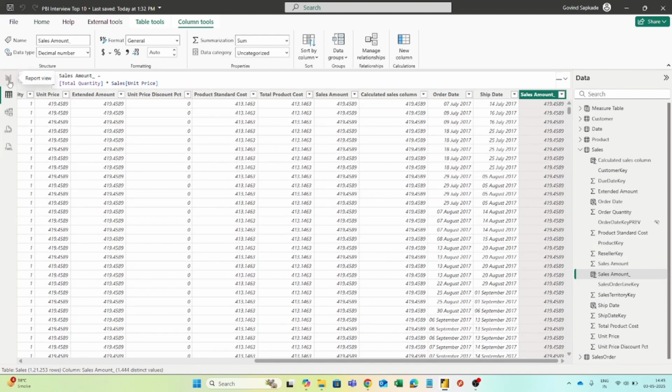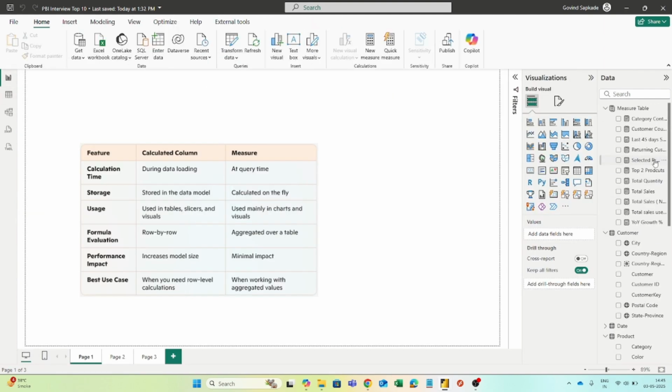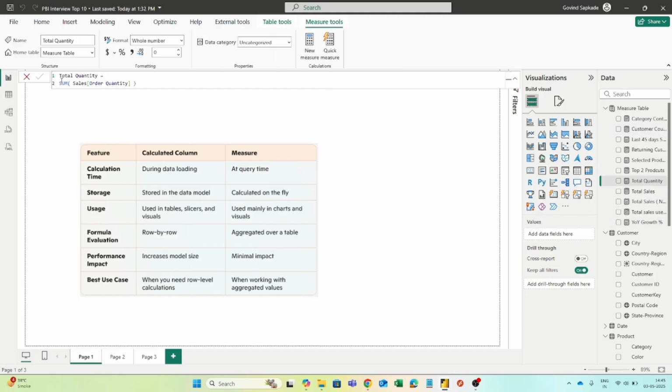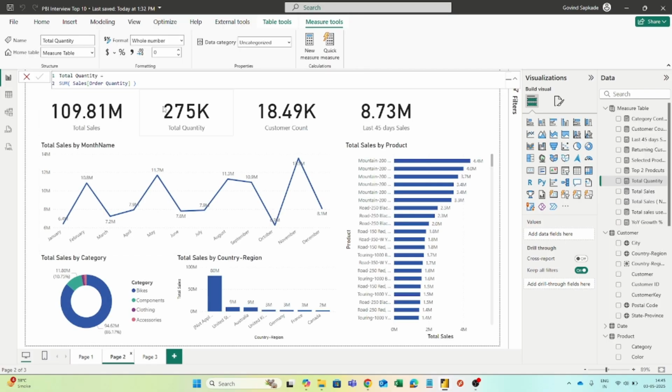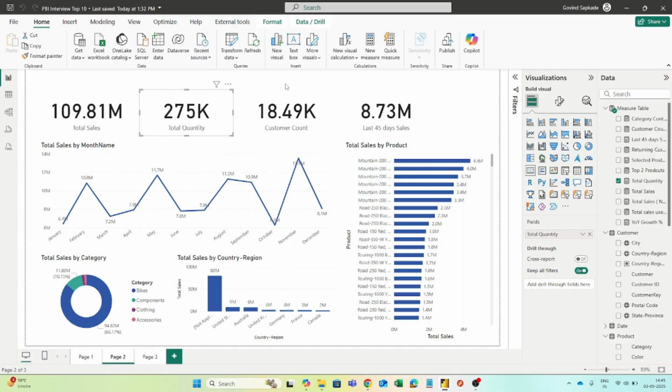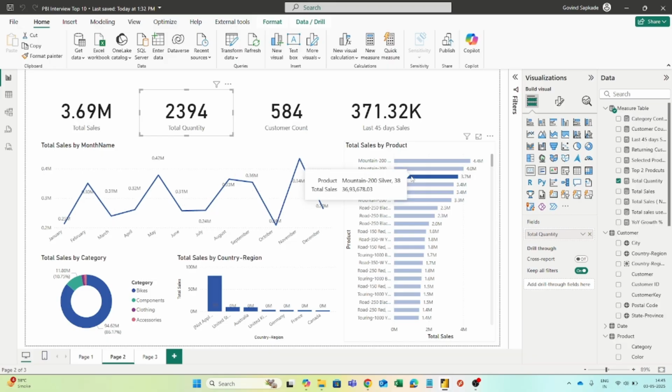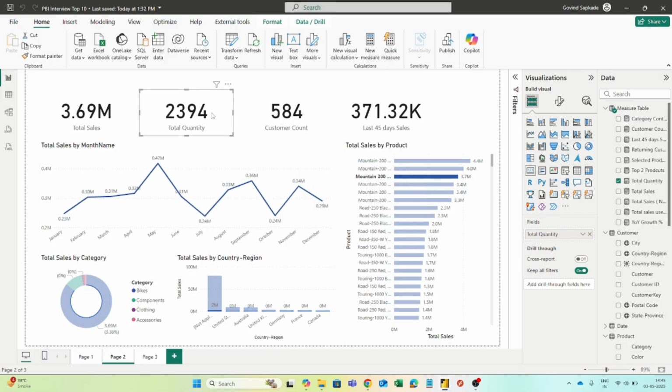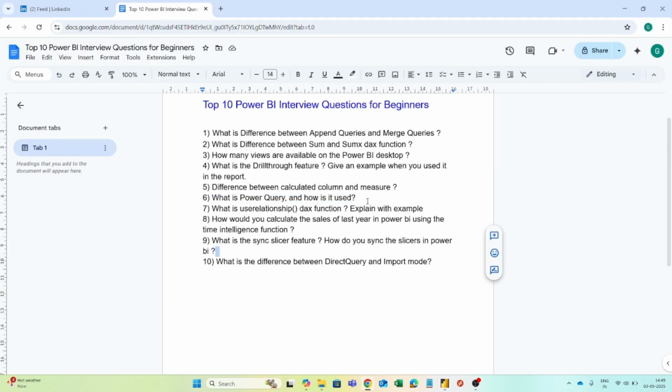When we talk about measures, measures are dynamic calculations. Suppose this is the total quantity, so I have used total quantity here. This is dynamic. Suppose I want to find out the total quantity for this particular product, I can select that, and now you can see it has changed. So measures are always dynamic. This is the main logic behind calculated column and measure.